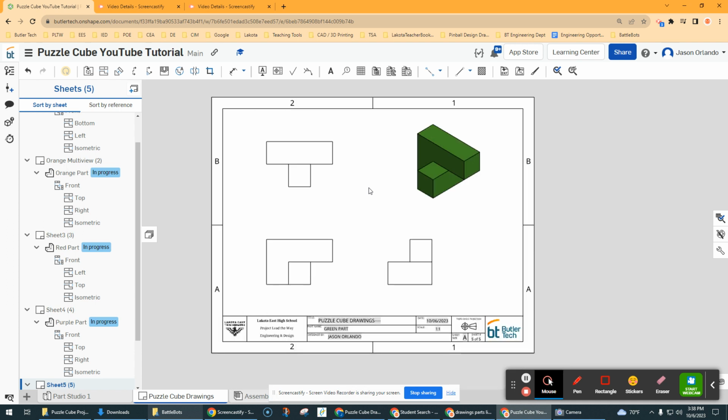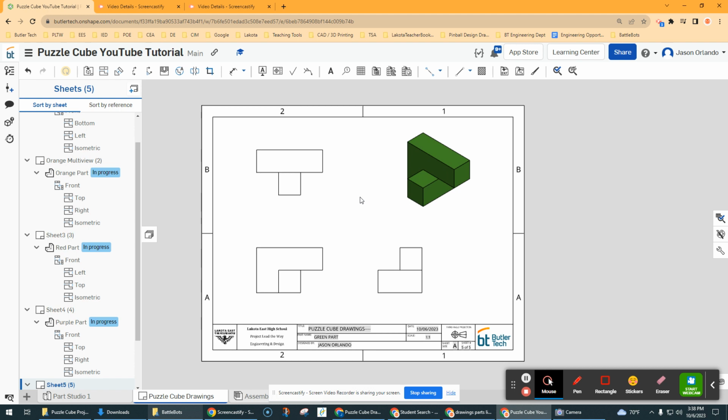Here we have created all of our multi-view drawings. Next up, I'm going to stop this video and just get a second video. We will add the dimensions to all of these pages.